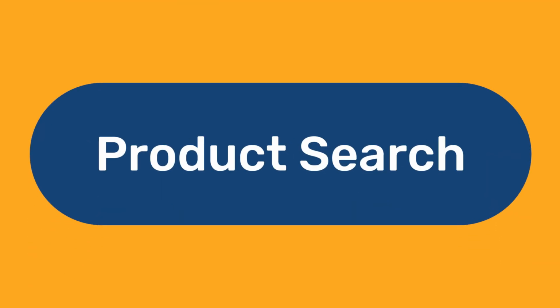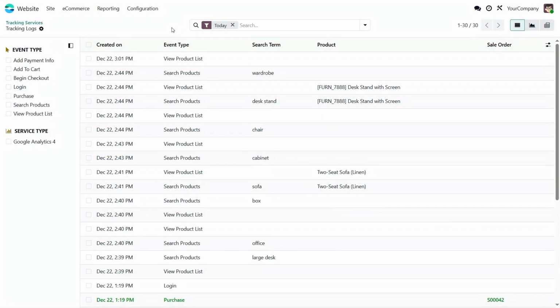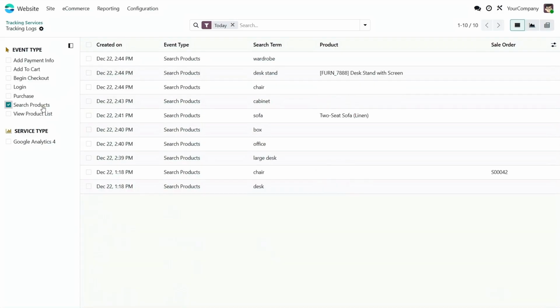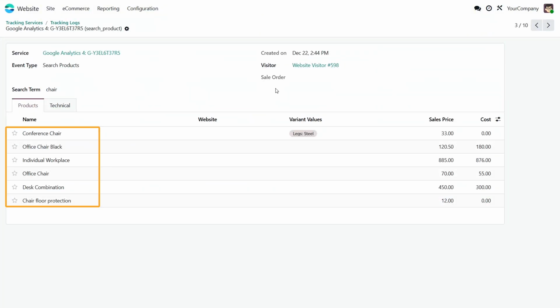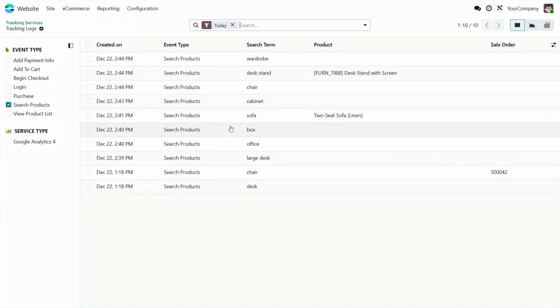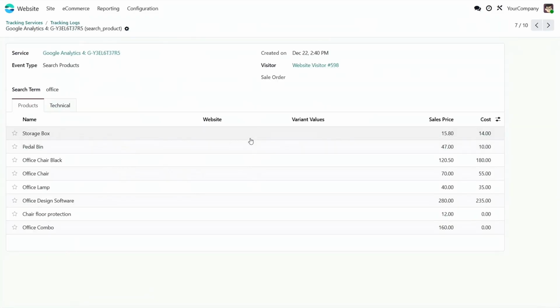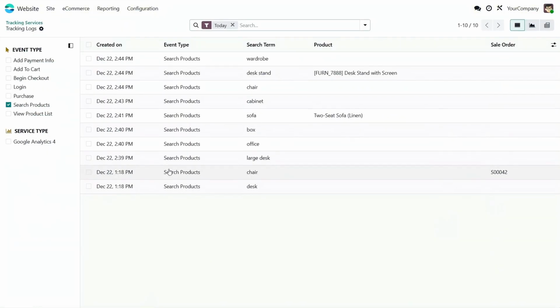Product search. As an extra bonus, tracking logs allows you to see how your online customers search for products in your catalog. Search terms are included in logs along with products that were displayed as search results. By analyzing them, you can include the used search terms in your product names or descriptions.